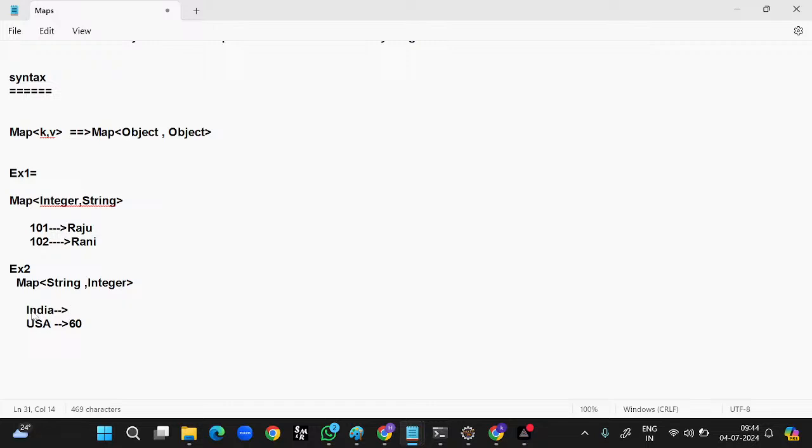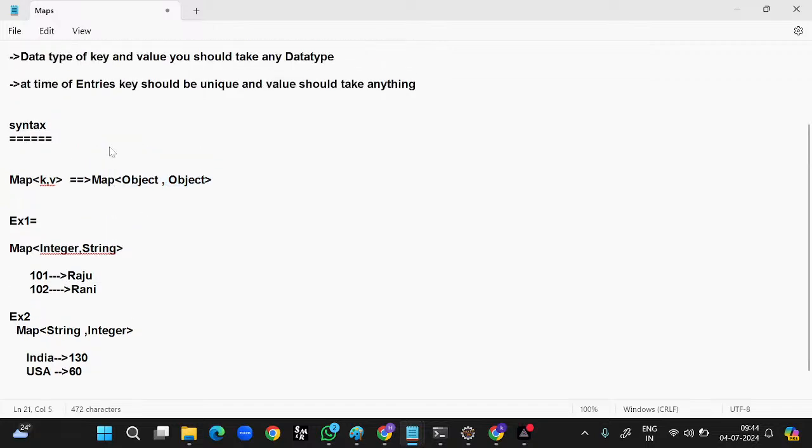You can take double, anything you can take. So these are the examples. Instead of string, you can take double; instead of this one, you can take any data type. So this is the syntax for the map.